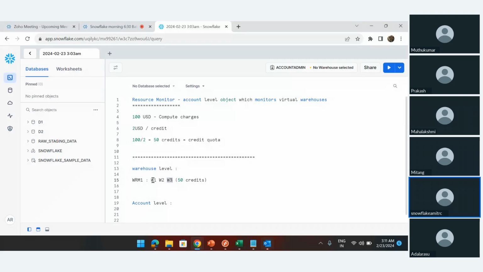Now, let's say for an example, it is quite possible that the W1 warehouse is not even used. Only W2, let's say, has consumed 30 credits and W3 has consumed 20 credits. In that case also their total consumption is 50 credits, and whenever they try to cross the 50 credits, WRM1 will take action, and that action will impact all three virtual warehouses. Even though W1 did not consume a single credit, it will still be impacted because they are in a group. So this is what we call a warehouse level resource monitor.